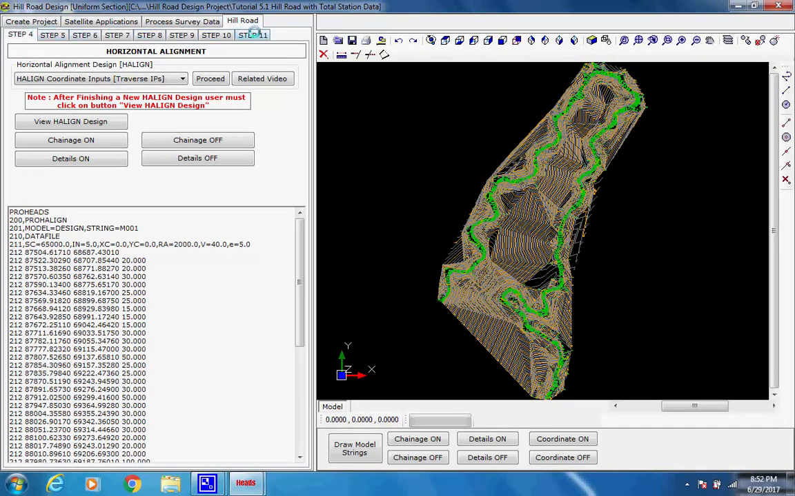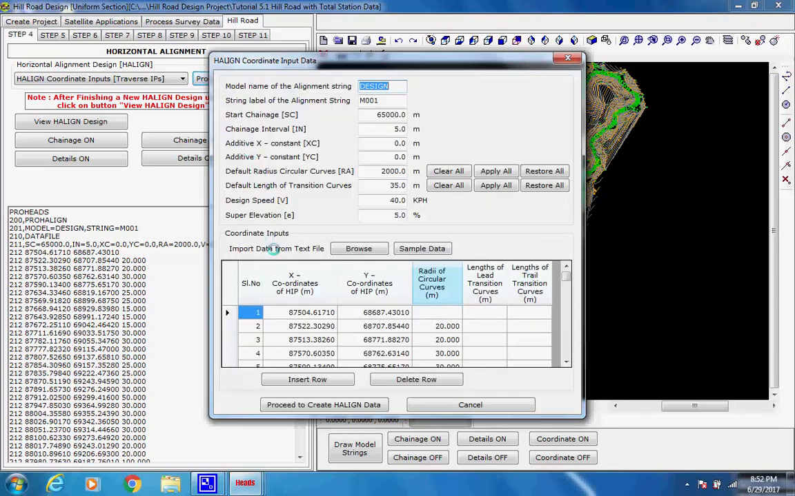Next, we select Tab Hill Road and the current page is for Step 4 for design of horizontal alignment of the center line of the road. We select the option Halon Coordinate Inputs Traverse IPS. First the list of coordinates as traverse intersection points are processed to create the Halon data, next the Halon data will be processed to design the horizontal alignment of the proposed road center line.